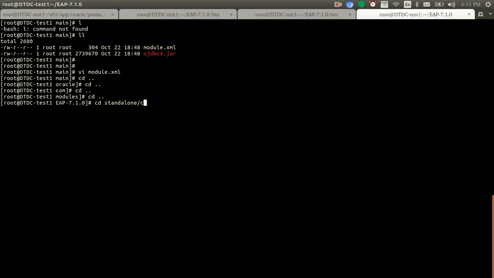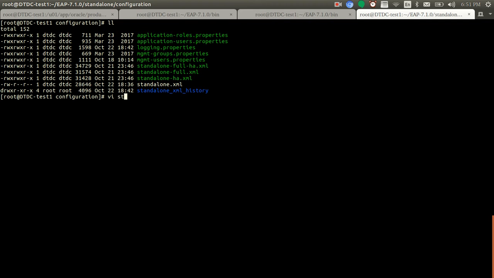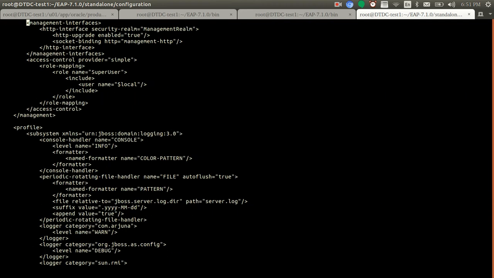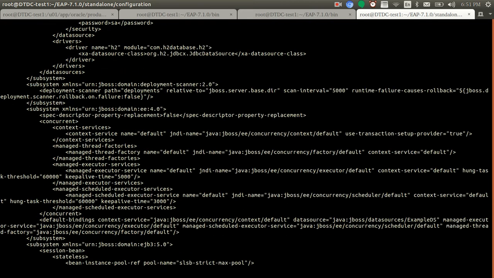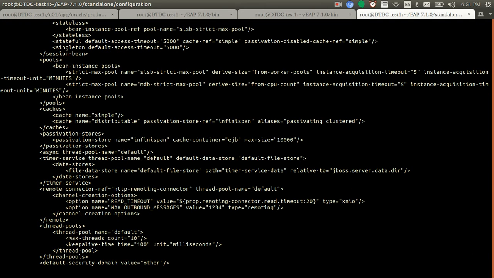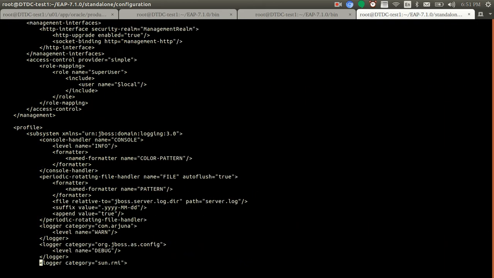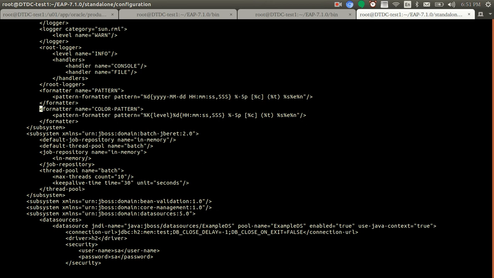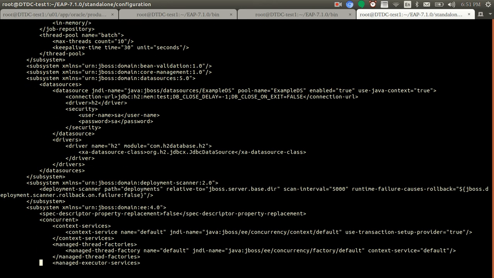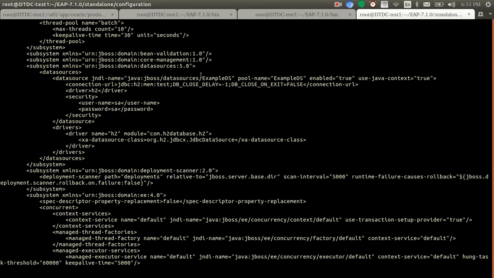Okay, standalone configuration, the standalone.xml file. Here we have a data source subsystem available. So where is it? Here we have an example data source. It's an H2 database by default.